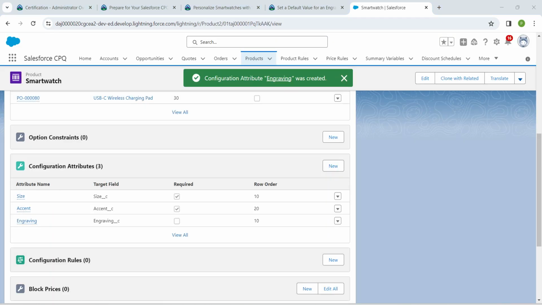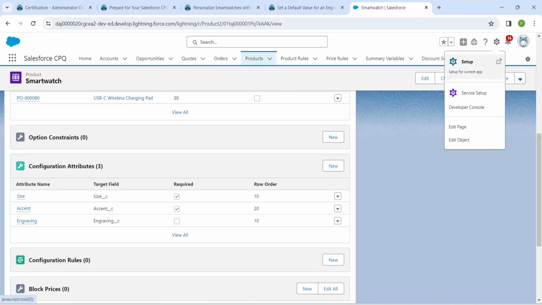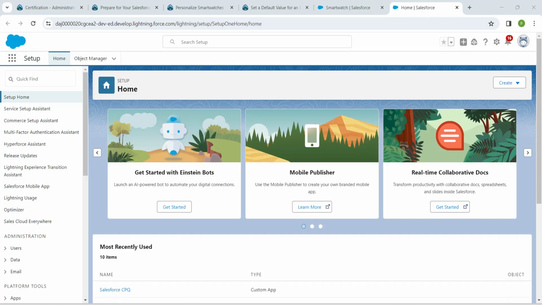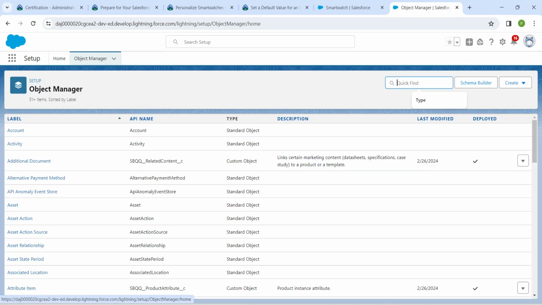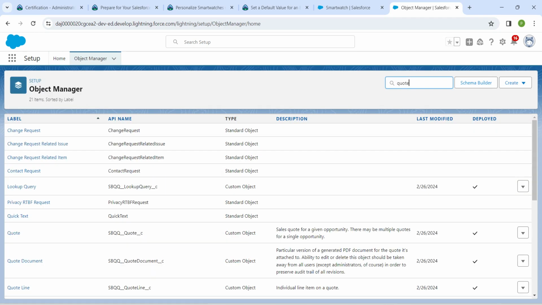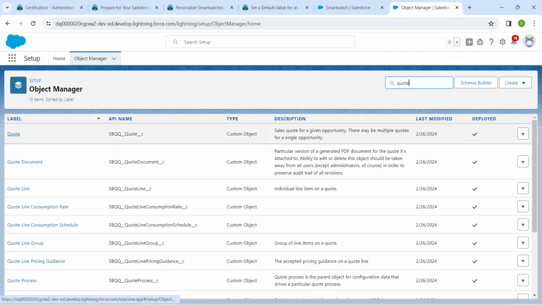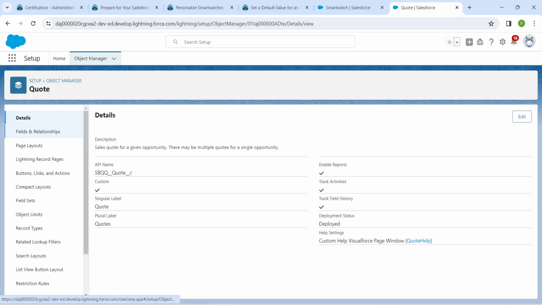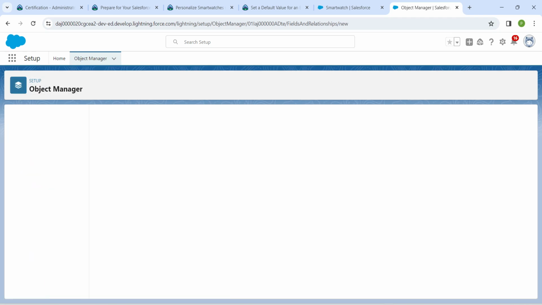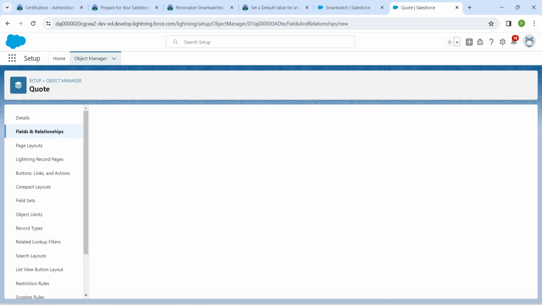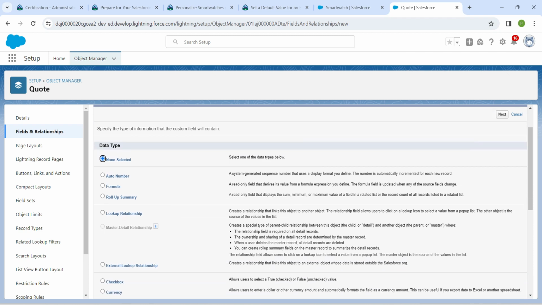So guys, now just click on this gear icon, go back to our setup and click on object manager. In quick find, search for code. Once you get the result, just click on it, followed by fields and relationship, followed by new. Here we are going to choose type as formula, which is right over here, followed by next.